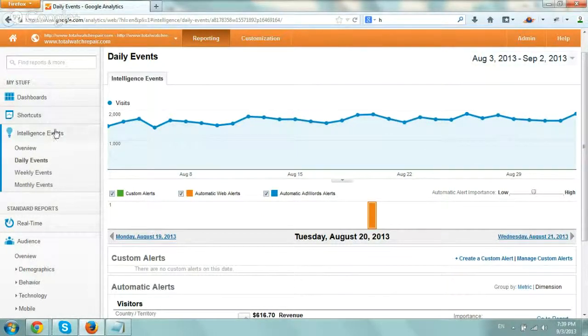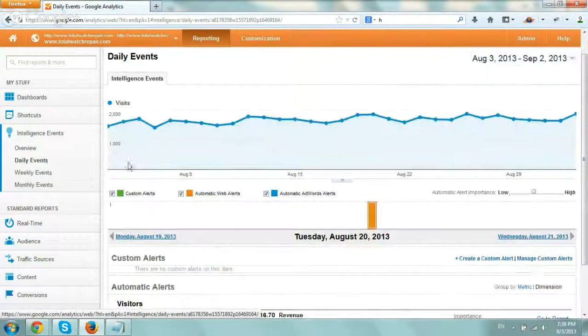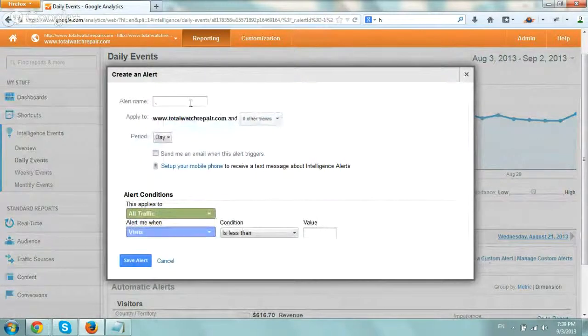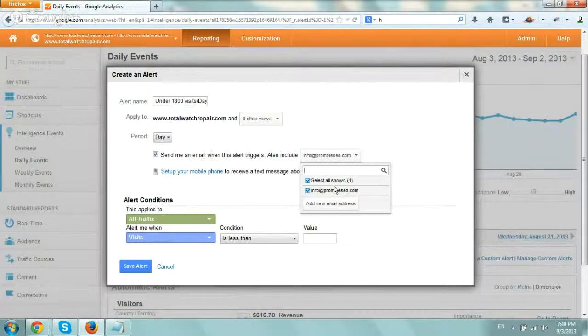Basically, what you do is in analytics, you go to the left-hand side, and you go to intelligence events, daily events, and you create a custom alert right here. So let's click on custom alert, and let's call it traffic. You know what? Let's do even one more thing. Let's do organic traffic, so not just the entire website traffic. Let's just do all the organic traffic, Google organic, Yahoo organic, all that. Organic traffic under, let's say, 1,800 visits a day. Now what I want to do is apply it to the specific profile, period of every single day, send me an alert. Very important, you can also set up SMS too, and you can specify the email you want to send it to.